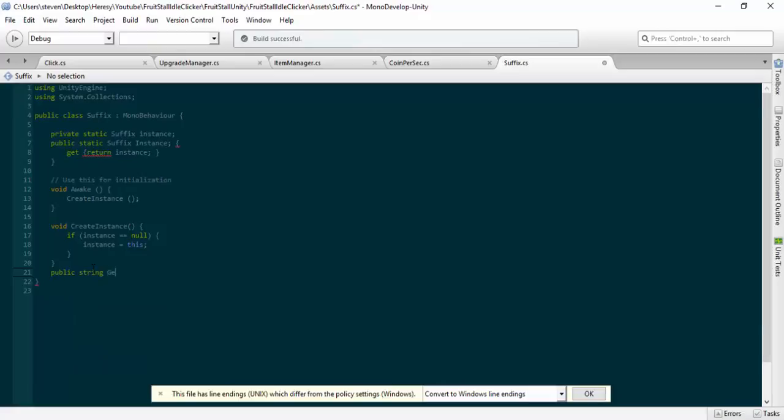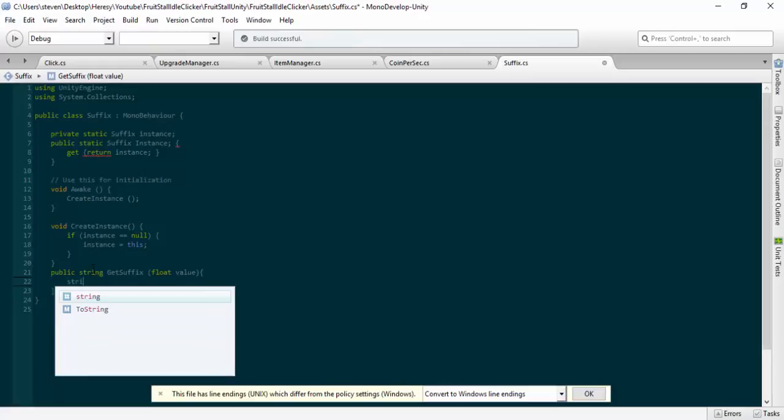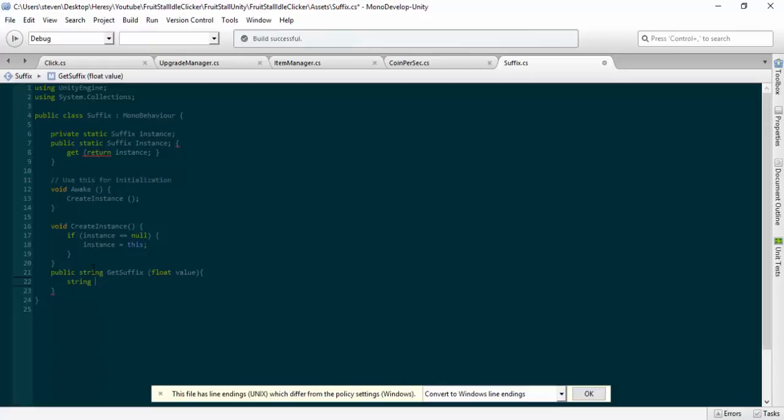Public string, and just call this GetSuffix because we're getting the suffix in this function. And then we're going to use float, and I'm going to call this value because this is the value of everything that we want. Okay, so inside here now we're going to start off with a string, and it's going to be called converted.